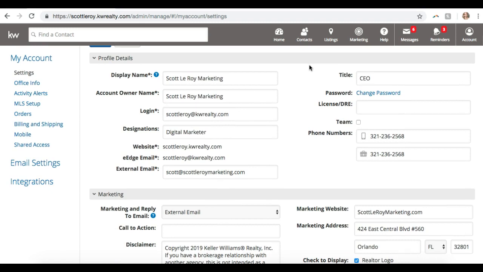Alright, so some things to point out: display name and account owner name. We'll want to make sure that's you, whether this is like your team name or your name, company name, you can put that information here. Title, you can put realtor, broker, things like that.